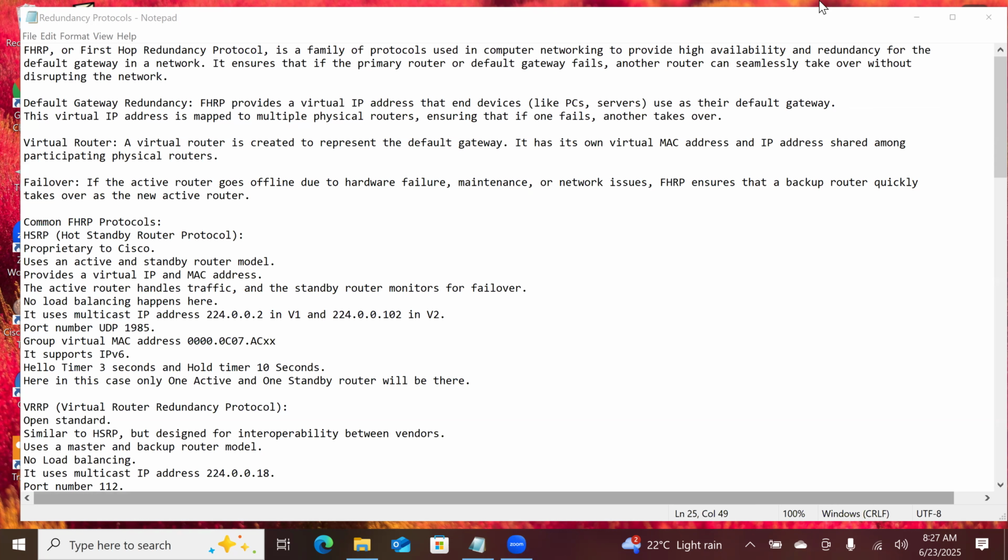Yeah, I was talking about the MAC address. What is the MAC address? 40.0C07 AC. And whatever the XX you can see, this is called as what? Group number. I'll tell you what is group number and all. Okay. So it supports the IP version 6 by default. The HSRP supports IP version 6.